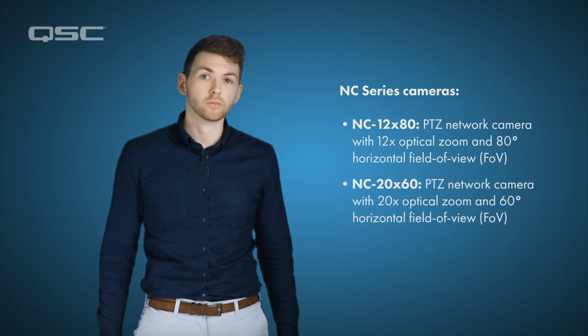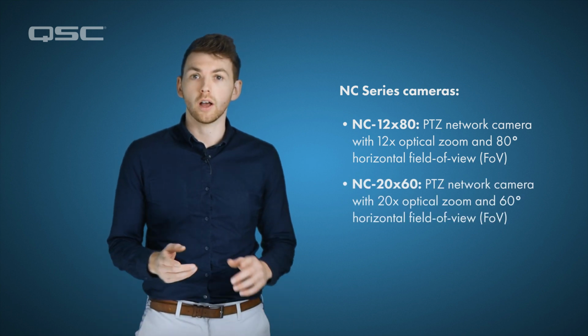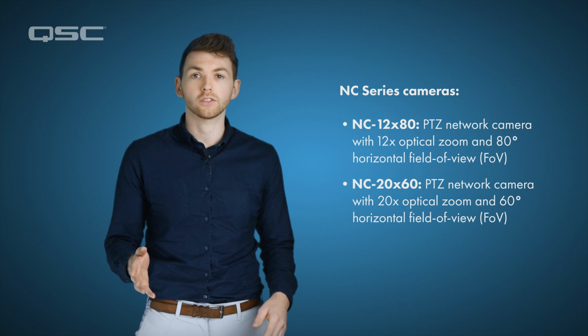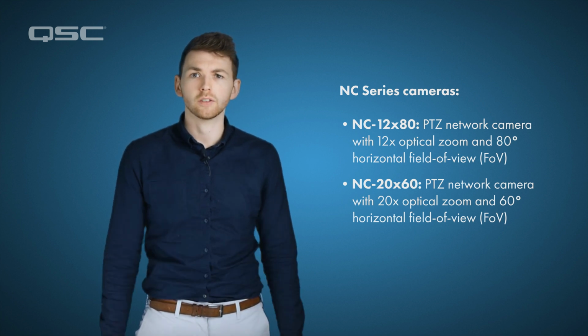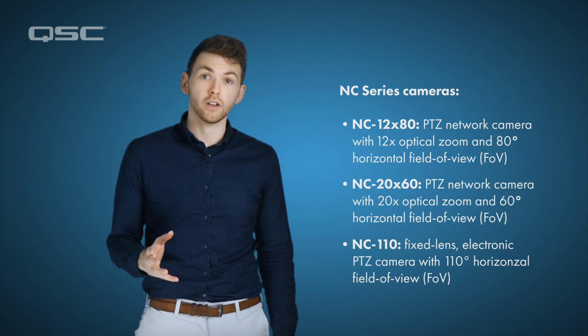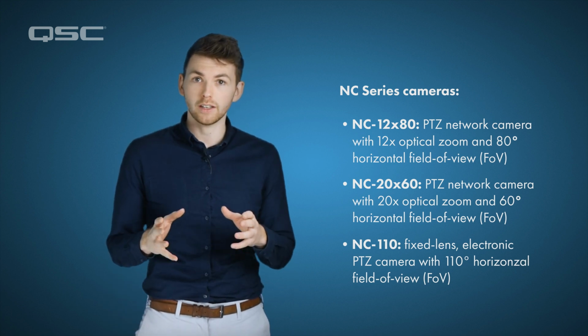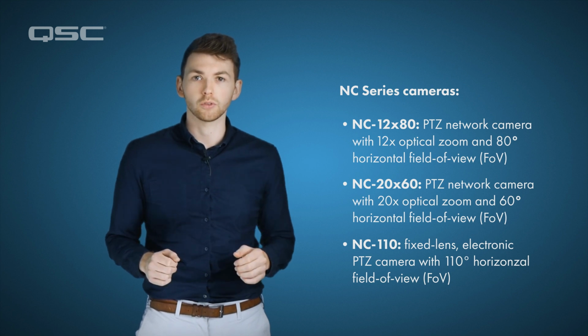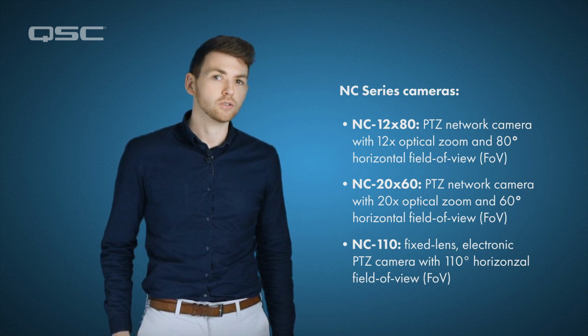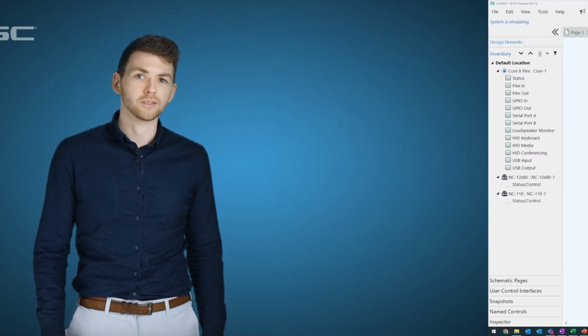Firstly, we've added the new NC range of native Qsys cameras. This includes an update to our PTZ range with upgraded optics, 4K sensors, and a wider field of view on one of the cameras. But it also includes the NC110, which is our first fixed lens EPTZ camera that still features all the same video features you know from Qsys cameras. Let's take a look at how to use these inside Qsys Designer.